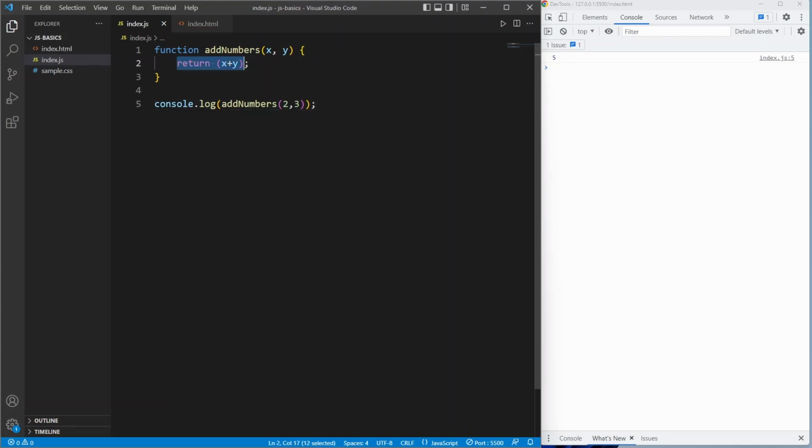So here the return statement is there, so this function will return x plus y. Once it is returned, it is replaced, and then console.log prints that replaced value, which is 5 in this case.